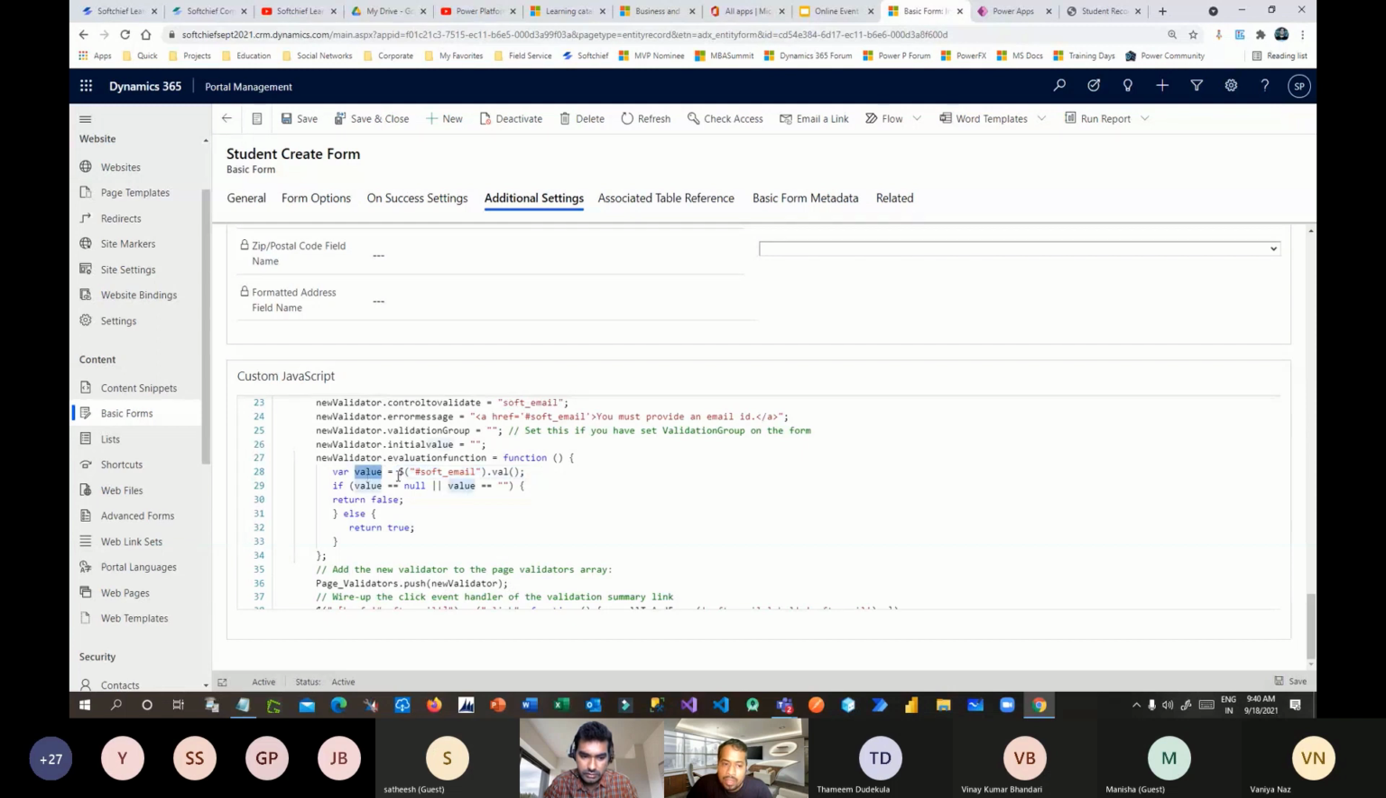So I have taken a variable and here I am reading the value of the email field. Now I am checking if value is equal to null or value equal to blank, return false. Once you return false, your Power Portal will understand there is a validation issue, so it will display this message automatically. If it is not blank, then return true. True means no validation is required.